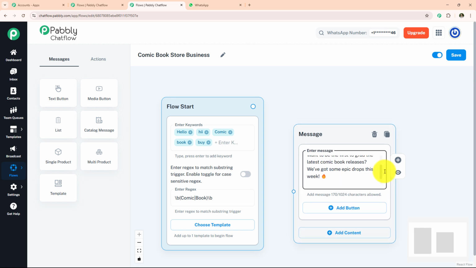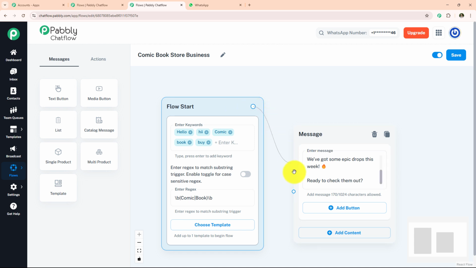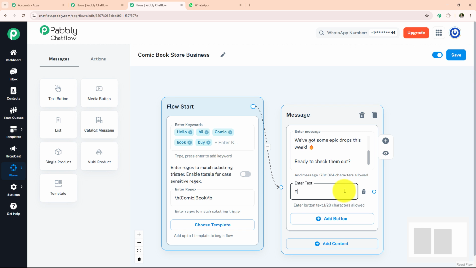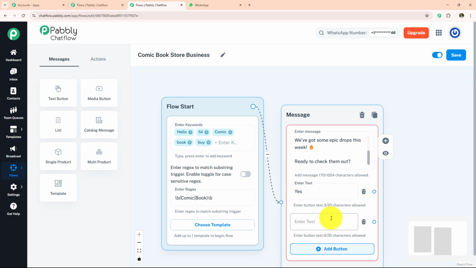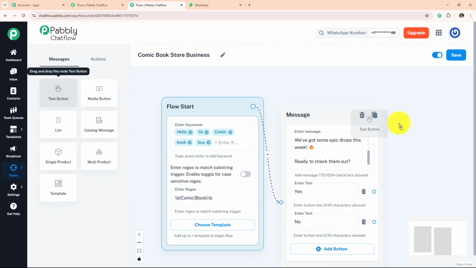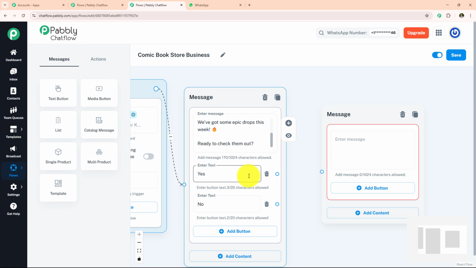We have got some epic drops this week. Ready to check them out. Now connect the flow and also add button, that is yes and no. This button helps to proceed for the next step. Now we take another text button. If user click yes button, then we will send our message.